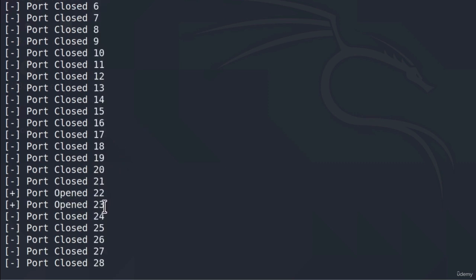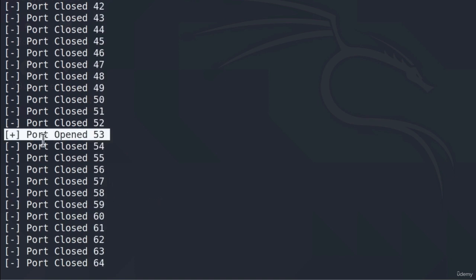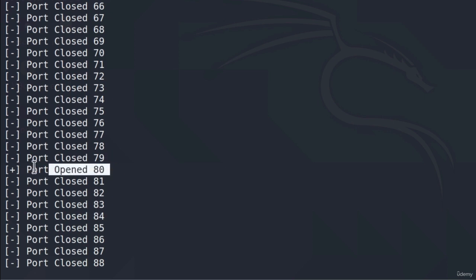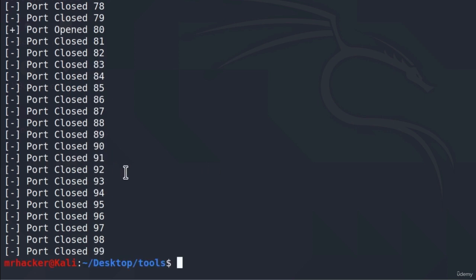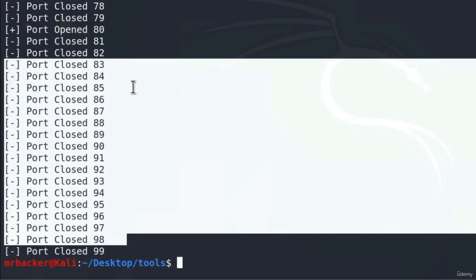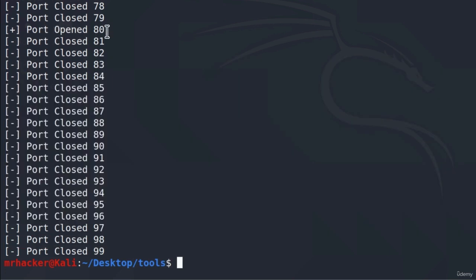It managed to find these two that are open, and this one as well. Let me just find it. And this one as well. Now, I know what you're thinking. This is a terrible output. We can barely see which ones are open and which ones are closed.